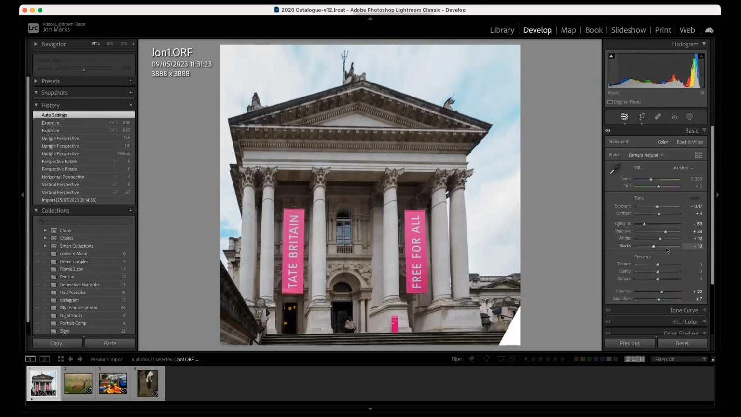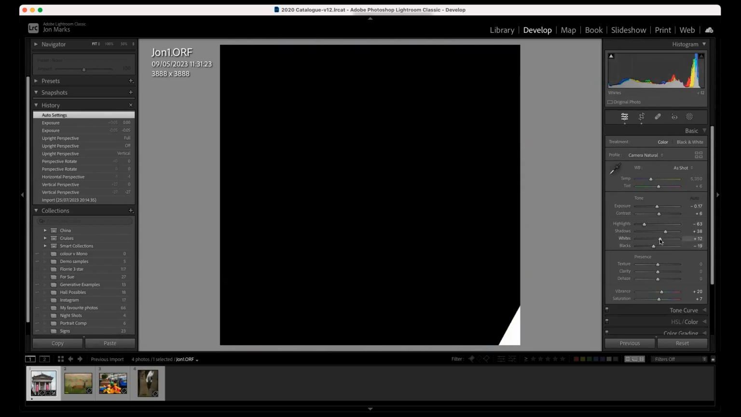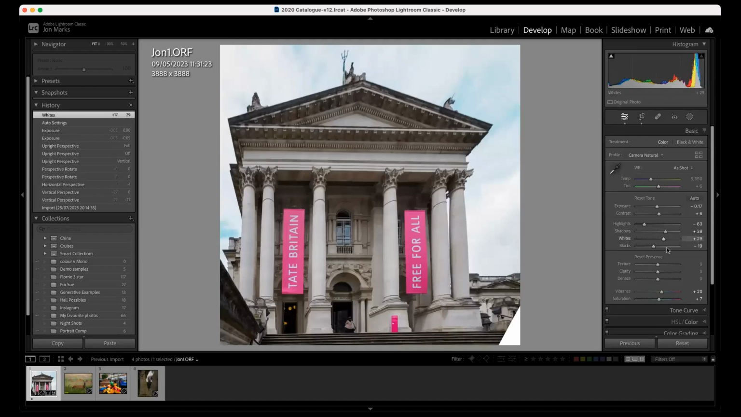Now, the interesting thing is if you hold down your Alt key on a PC, Option on a Mac, and then as you slide it, the picture will disappear. And as I slide it up, you'll see bits of white start to appear. And that means I've taken it too far. Those areas are completely blown out. So we need to draw it back slowly until that completely disappears.